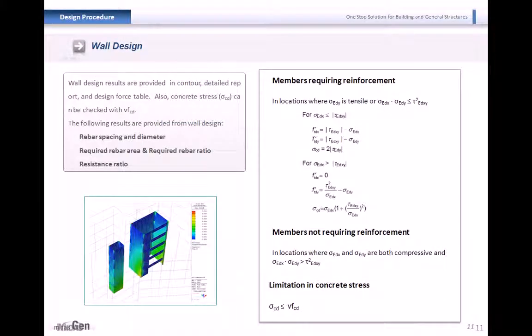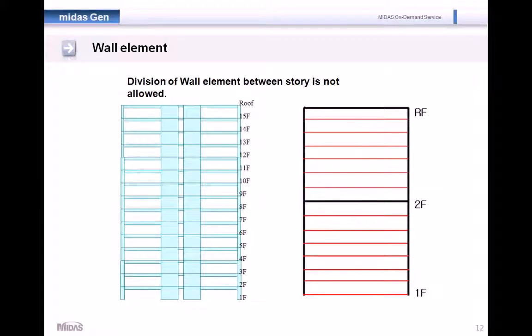For the wall design, the program provides the rebar spacing and diameter, the required rebar area and required rebar ratio, and the resistance ratio can also be checked. There are two approaches for modeling a wall in Midas Gen. The first one is using the wall element and the other one is using the plate element.